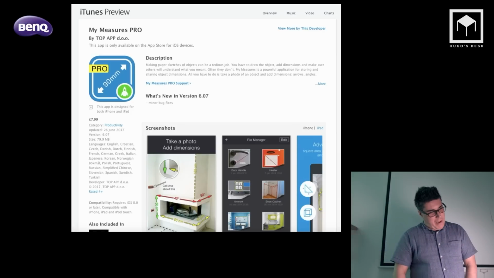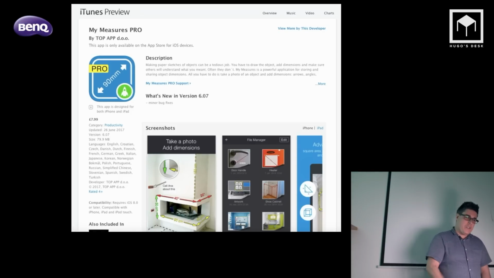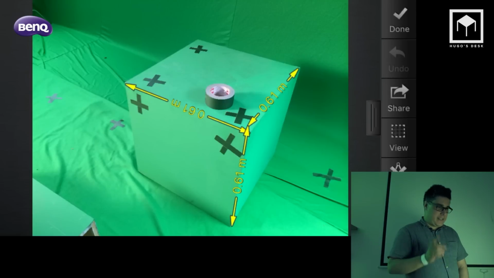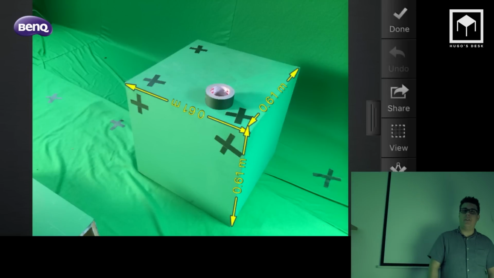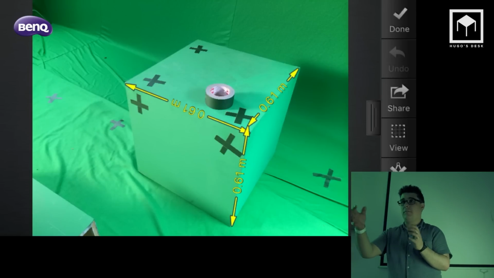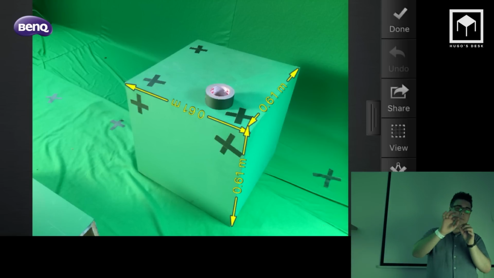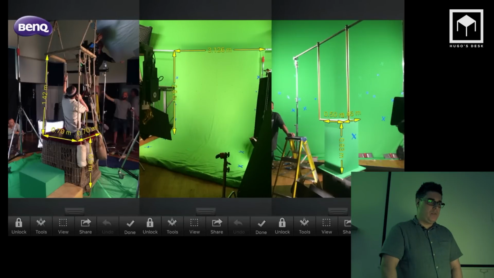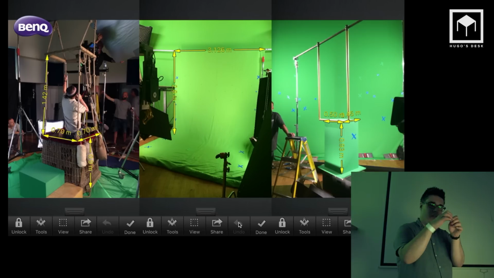So starting with my favorite one, MyMeasures Pro. MyMeasures Pro basically does this. Whenever I go on set, I take a photo, and then I can just write the measurements. Of course, I took the measurements, and then I can just write on top of them. It has all these little tools to make arrows, so it's really fast for you to just write stuff out using your iPhone.